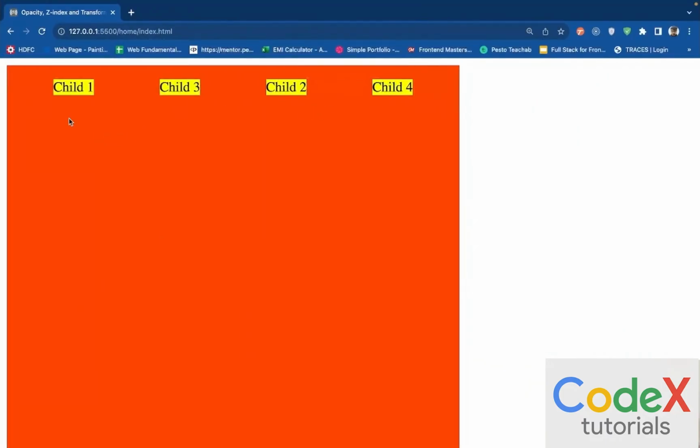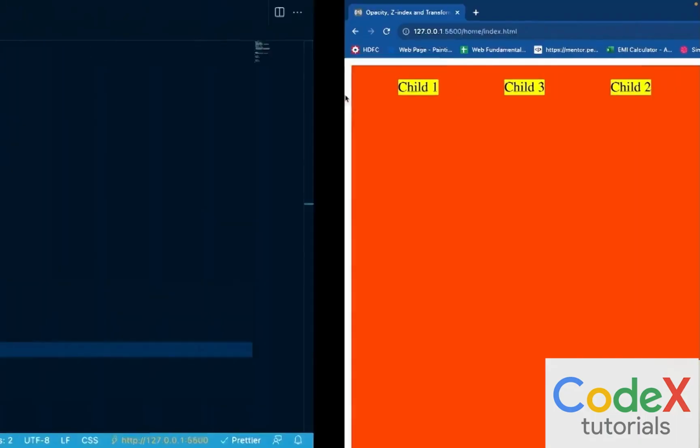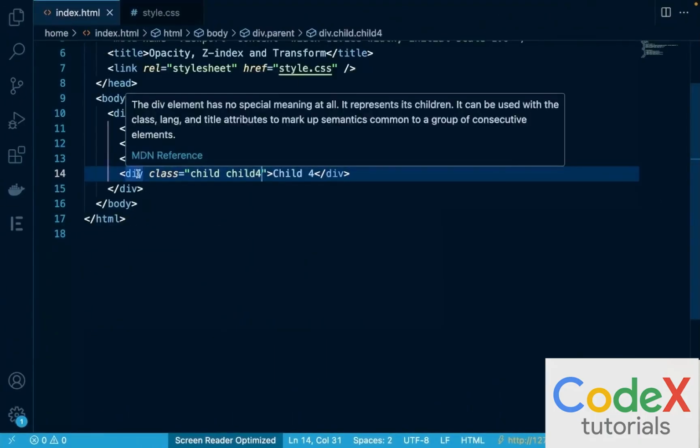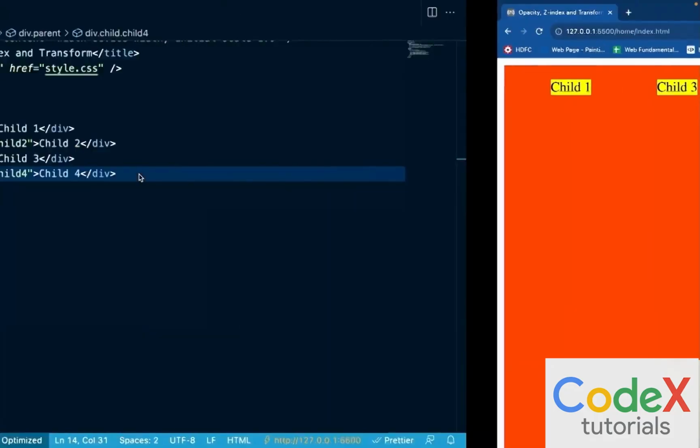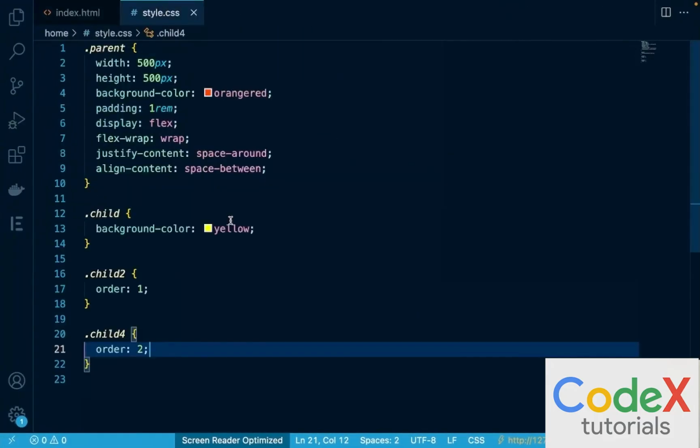So the child elements are ordered in increasing order number. All the elements which have a low order number will come first, and all the elements having a higher order number will come last. This is really helpful in case you don't want to change the HTML, but you want to alter the ordering or the sequencing of the child elements using CSS. So you can use the order property for that. So this is pretty much what there is to Flex.